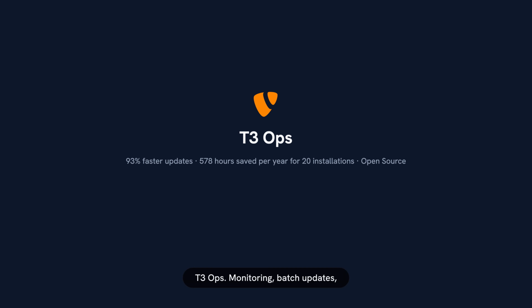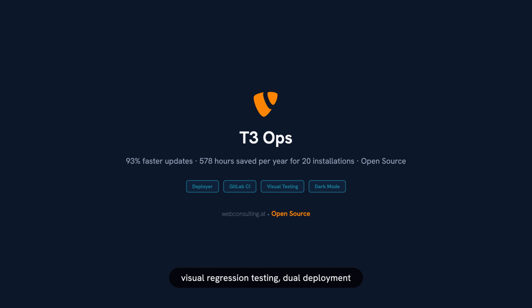T3 Ops. Monitoring, batch updates, visual regression testing, dual deployment, everything your agency needs. 578 hours saved per year for just 20 installations.